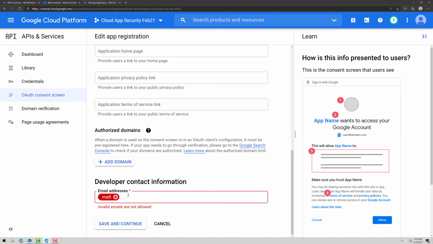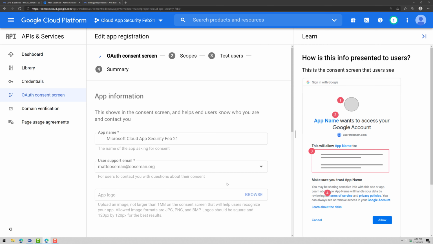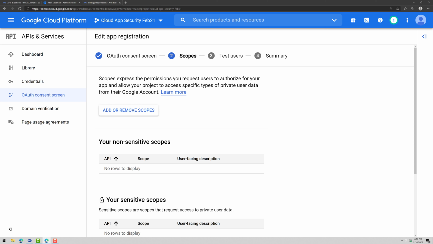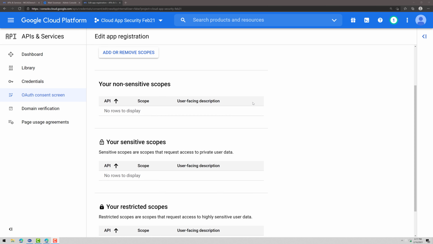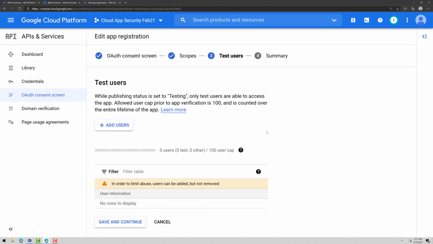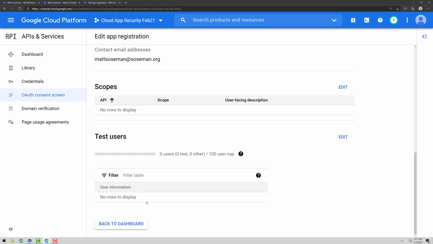There we go. Whoops. Do that one more time. Sorry about that. There we go. And at this point, we should be good. So I'm just going to click on Save and Continue. Under Scopes, leave Scopes the default. Save and Continue. Test users. Nope. Save and Continue. Summary. And we're ready to rock and roll.